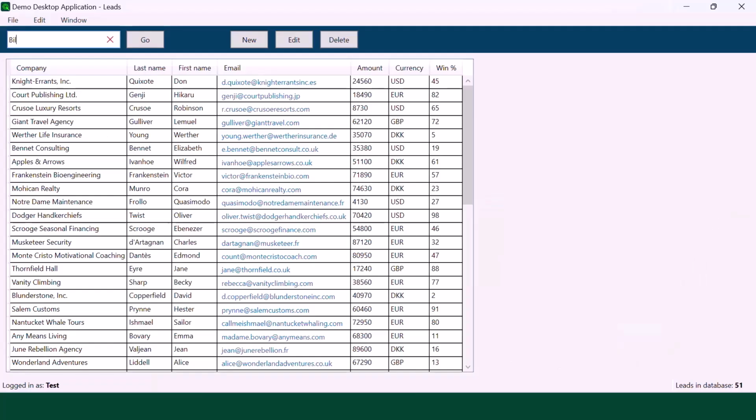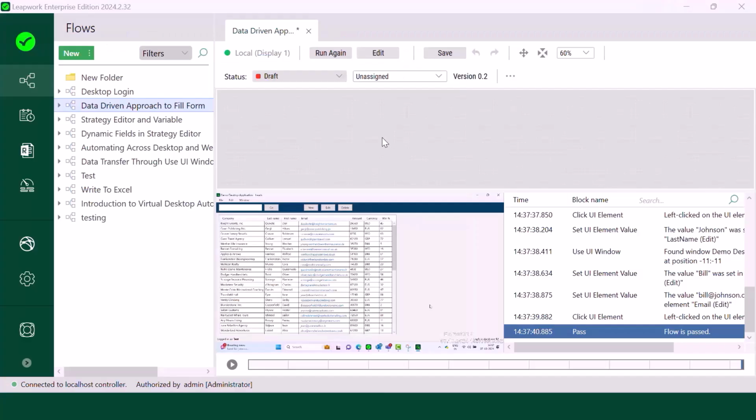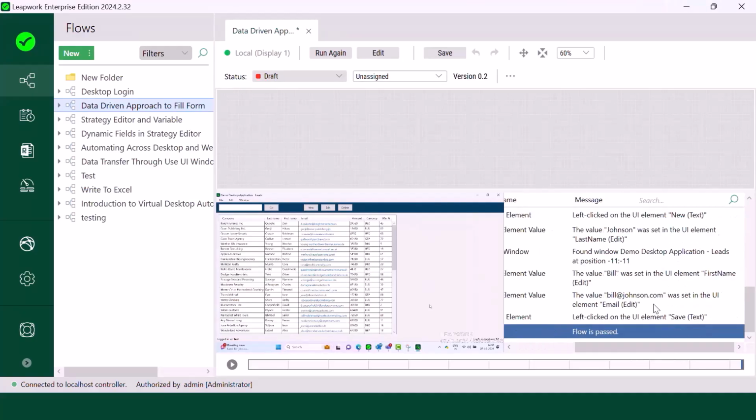If you try to search with first name Bill, yes, we can see the result, and our new contact is created successfully. This is how quick and easy it is to automate the process of creating new contacts in the demo application through Leapwork. Now, let's say if you want to create multiple contacts in one go, what would you do?